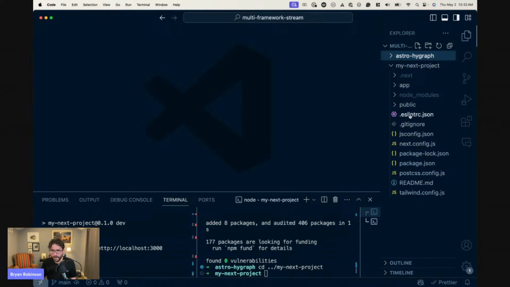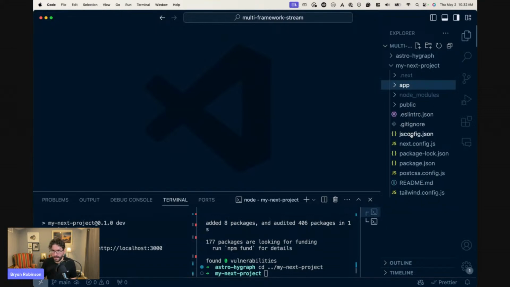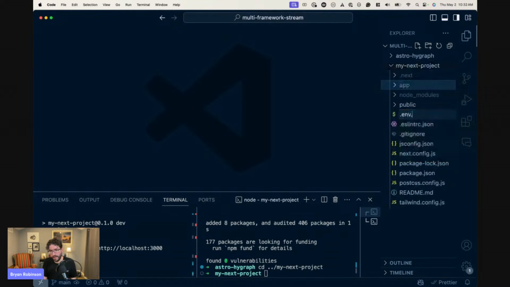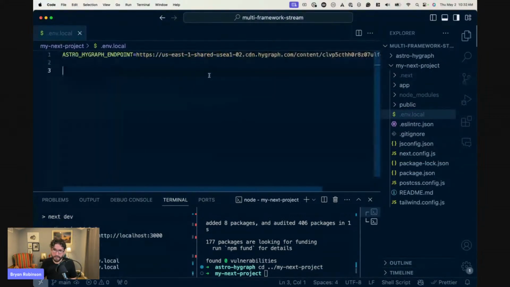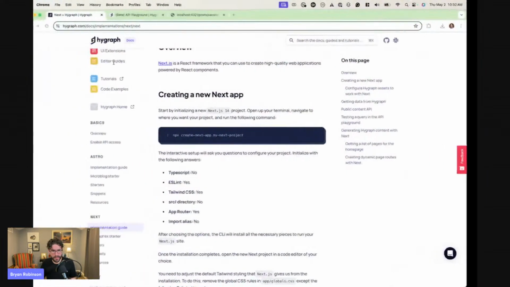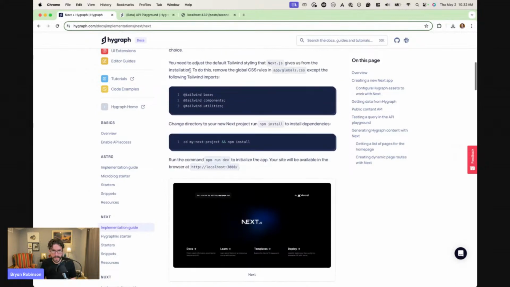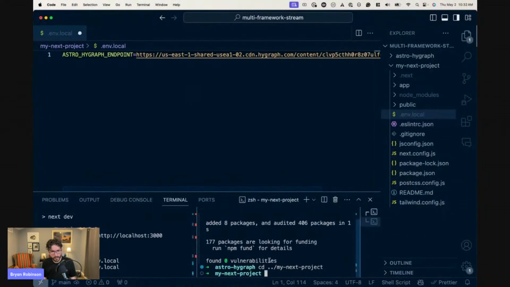We have public, we have our app, which has very little in it at this point. We have JS config, next config, all that lovely stuff. I know from experience that we need a .env.local, and I was smart and I grabbed that from the Astro project, and we're going to need to rename it, and we'll get that from the implementation guide here. So we get the Tailwind stuff, we move in, we run npm install. This is what it should look like, so let's make sure that it is what it looks like.